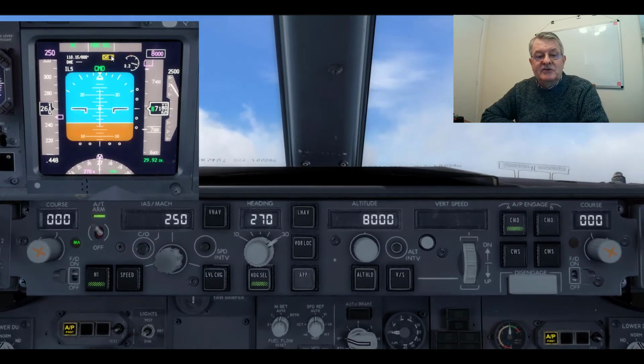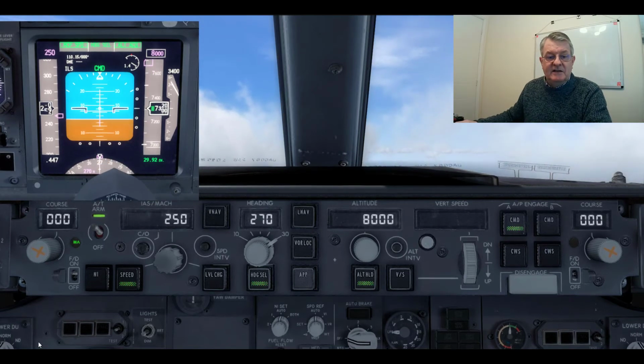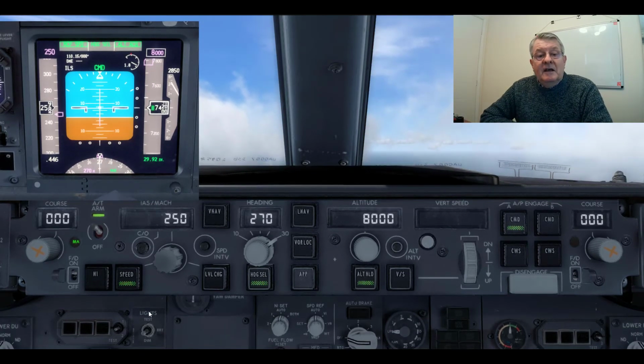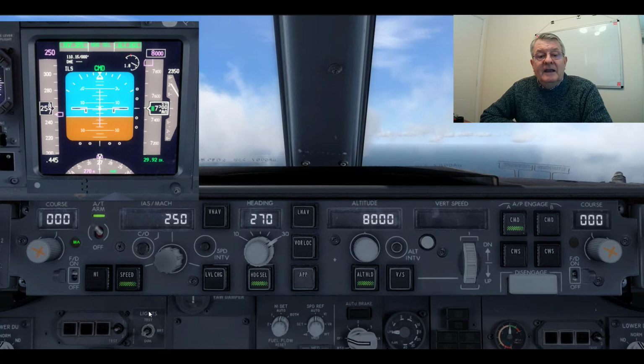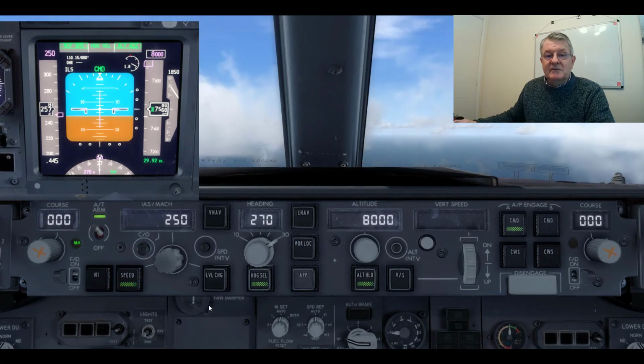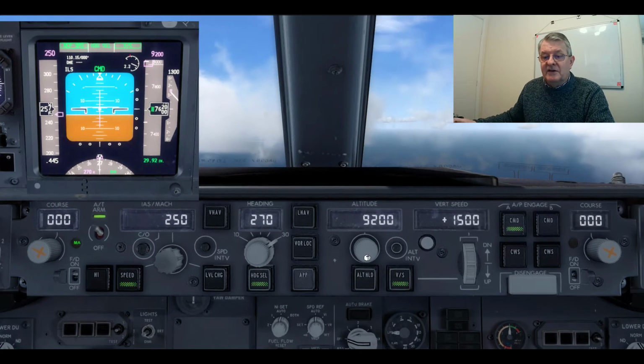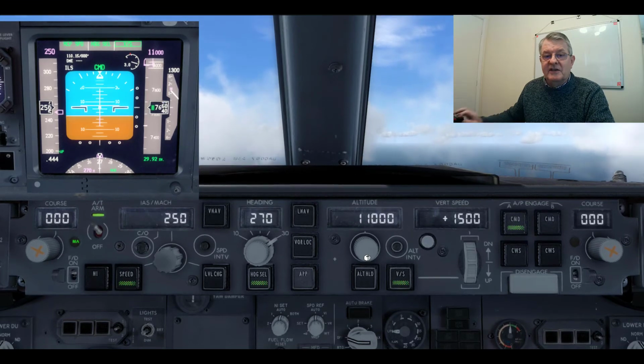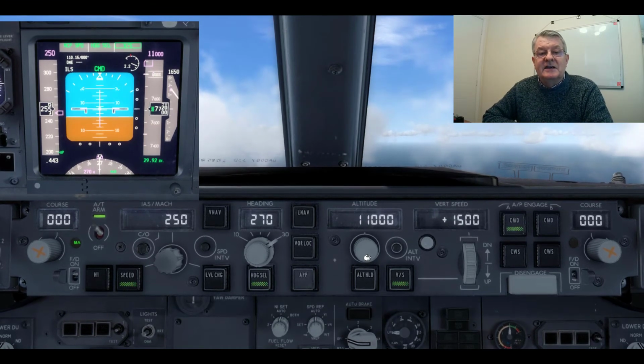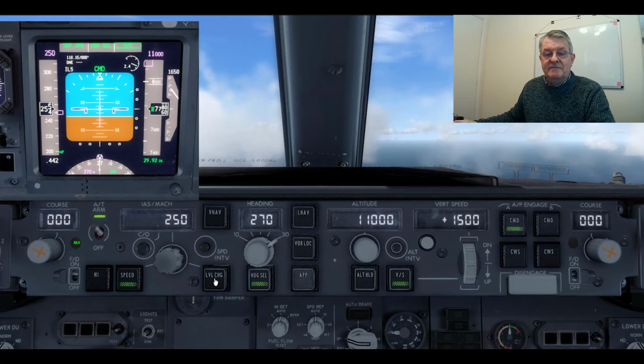And you'll notice that control wheel steering in pitch has engaged and gone away. Now I'm going to select a higher altitude, so we can just try that again. So I've selected 11,000 feet. I'm going to level change again.